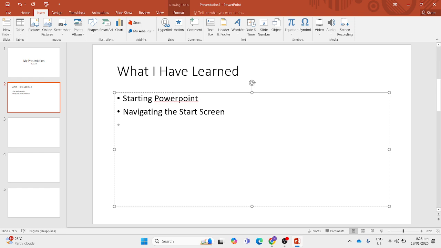Now, if I wish to write sub key points under navigating the start screen, I can simply press the tab key here. Okay, NVDA did not report. For our sighted friends, they'll be able to see this clearly, because this is a sub key point or subtopic: it is indented farther from the left side of the slide, and the font is smaller than the main key points.